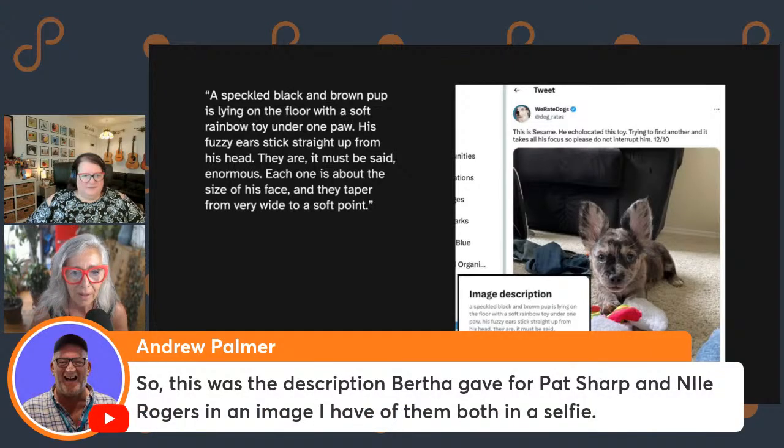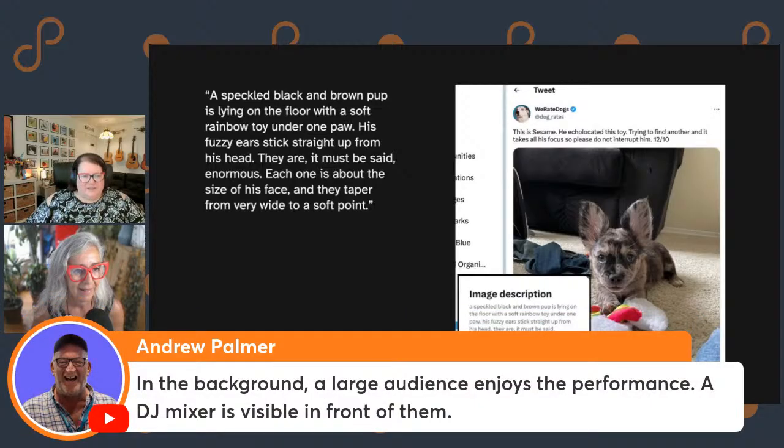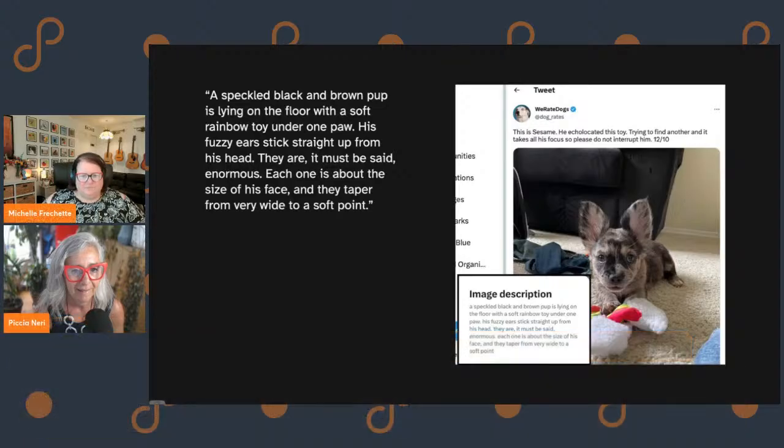Now Rogers. So he says he had a description that Bertha gave for Pat Sharp and Nile Rodgers in an image I have of both of them in a selfie, which is: two men take a selfie in front of a crowd at a music event. One man is smiling broadly, wearing a light blue shirt, while the other raises his arm in a peace sign, wearing glasses and a white hat. In the background, a large audience enjoys the performance. A DJ mixer is visible in front of them.